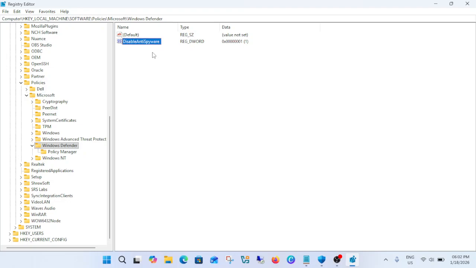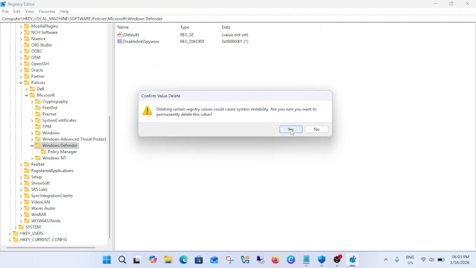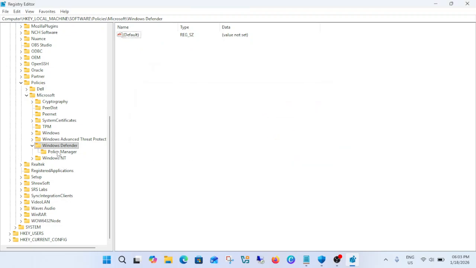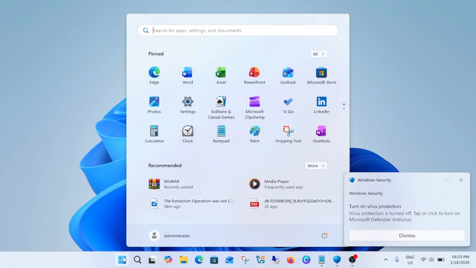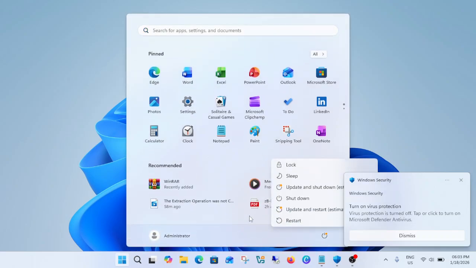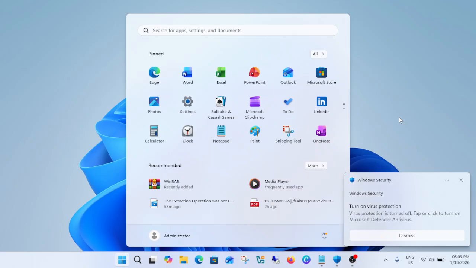In my case, the registry is already set under the Windows Defender option. What I can do is right click and simply delete it. Hit yes, and if there is any similar key under the Real-Time Protection, you need to delete those keys as well. And once you have deleted those keys, just restart your Windows from here, and once you restart your Windows, it will be done.